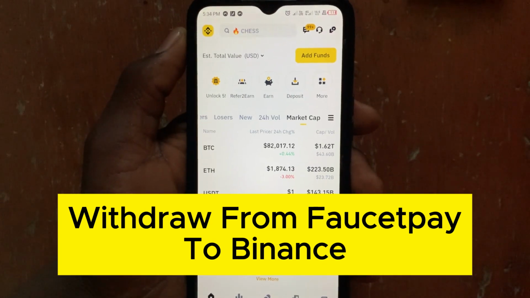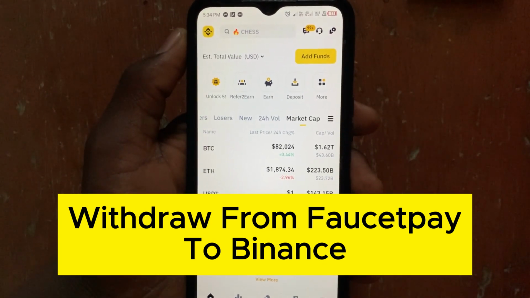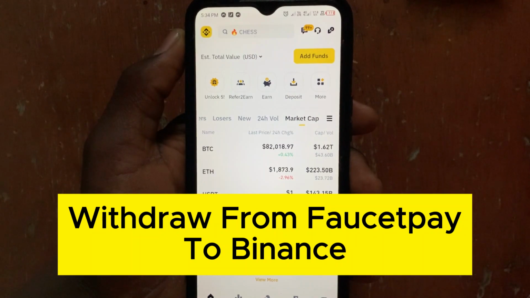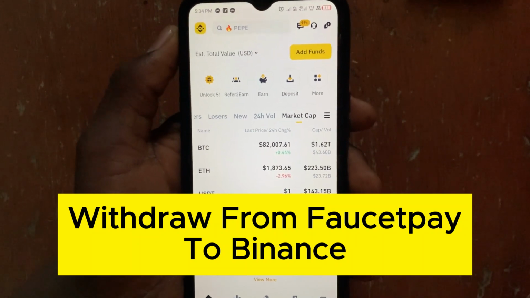How to withdraw from Faucetpay to Binance. In this video, I'll show you step by step how to withdraw from Faucetpay to your Binance account.